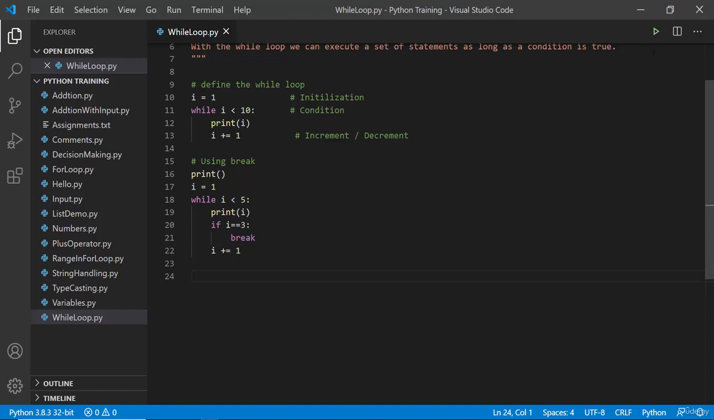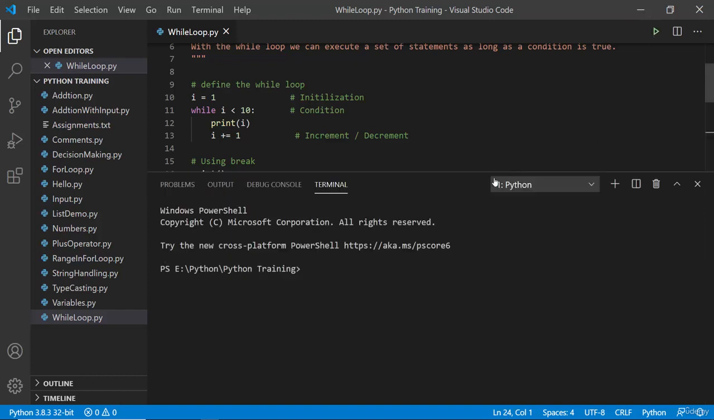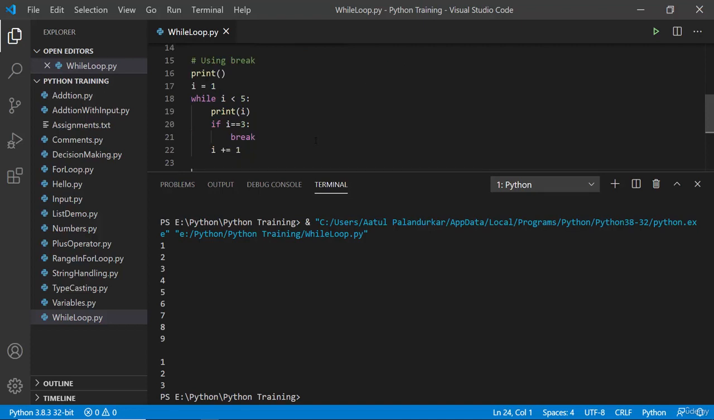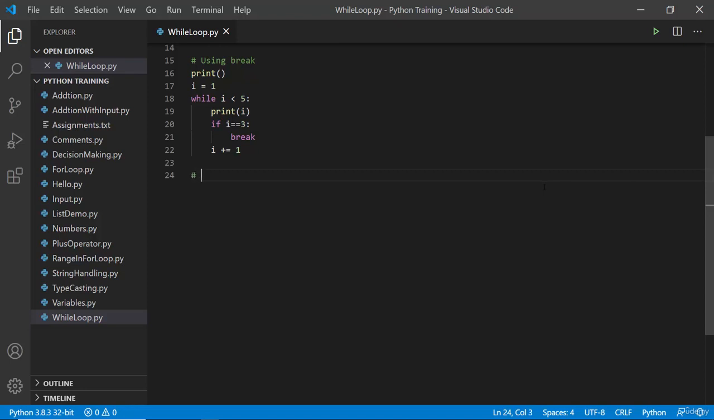If I run this piece of code now, let's see the output. You can see here 1 2 and 3, we are getting 1 2 and 3. So it stopped on 3. It's not going for 4 and 5. Let's see another example of how we can use continue. We will use the continue keyword here.